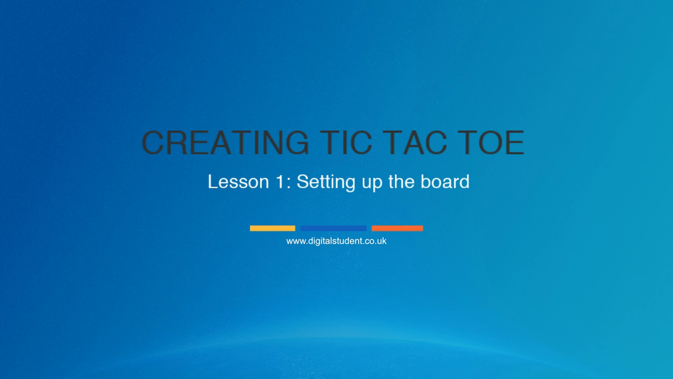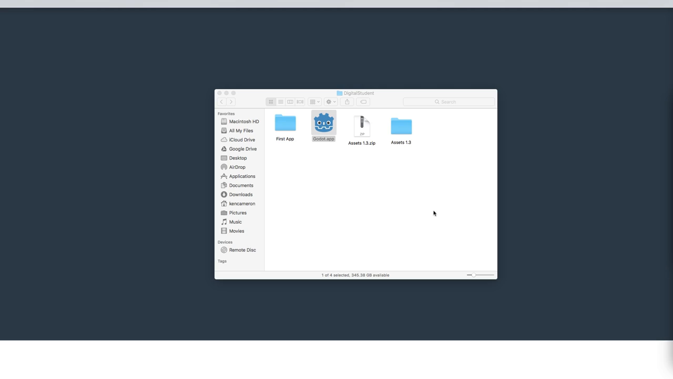Hi and welcome. This lesson we're going to look at how to create a tic-tac-toe game. So we're just going to set up the board and set up the pieces to go on the board. So we're going to do this from absolute scratch and get you guys learning Godot and just kind of playing around with it.